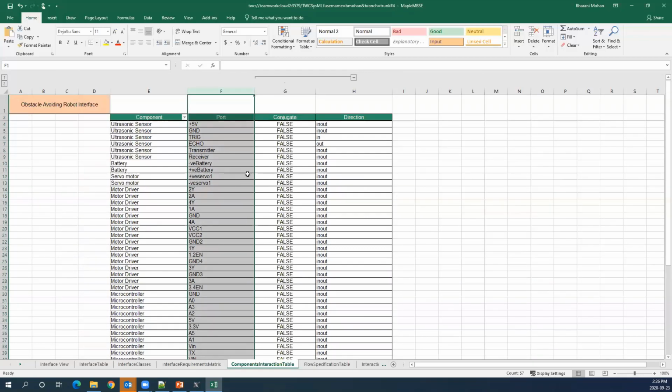So for example, say I want to change the battery's positive direction to be out and this to be in. This is information that's very easy for the subject matter experts to understand, manipulate, and create these different pieces of information for interfaces.